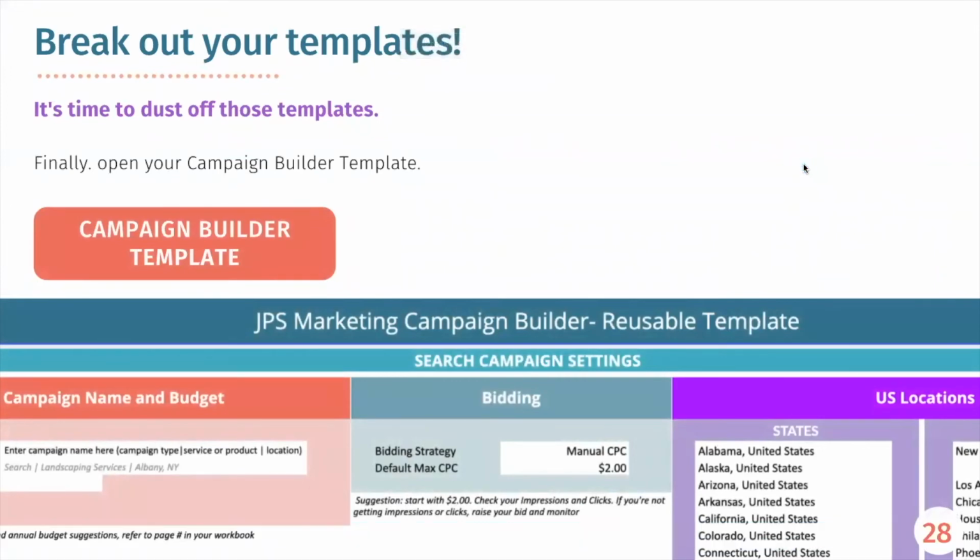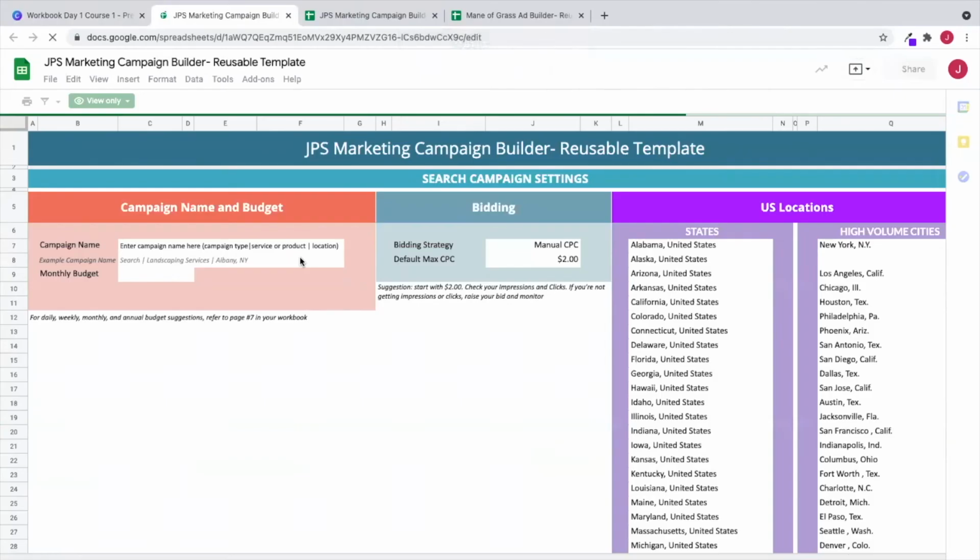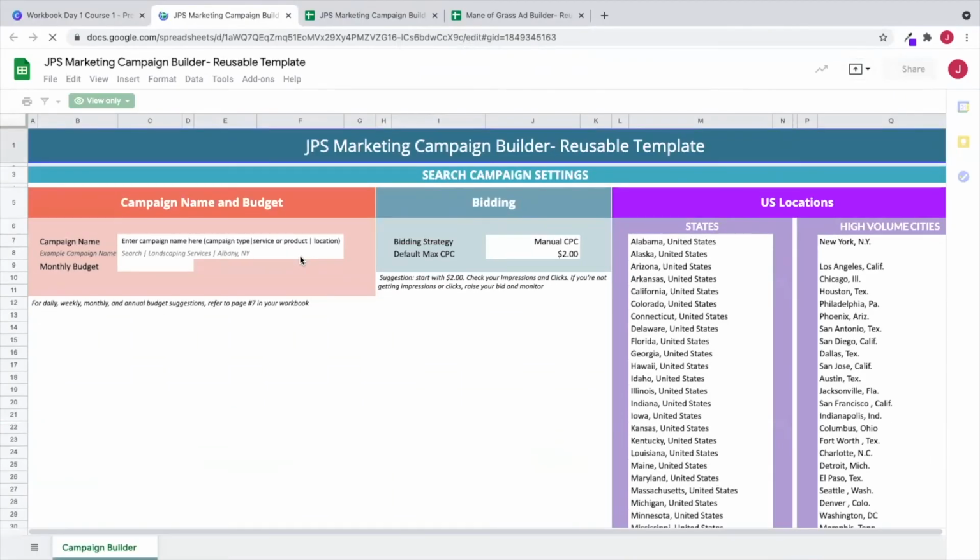Okay, so now we are on to our campaign builder template. This is the final one. It's the easiest one, which is great. So go ahead and click on your campaign builder, and here we are. Remember, we have to make a copy of it.